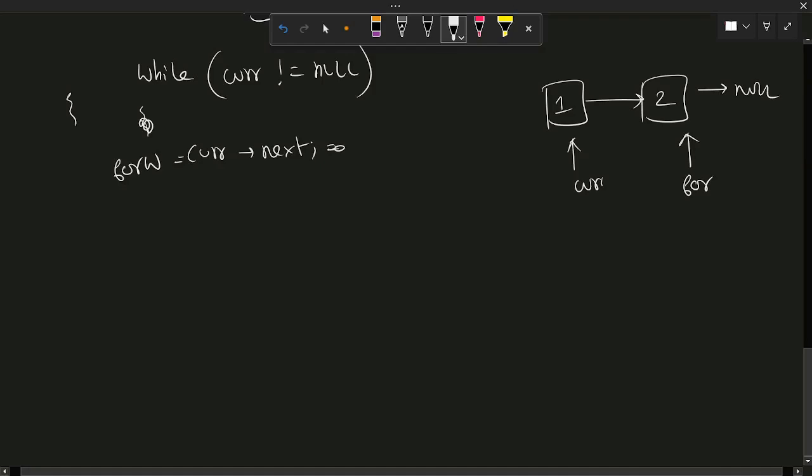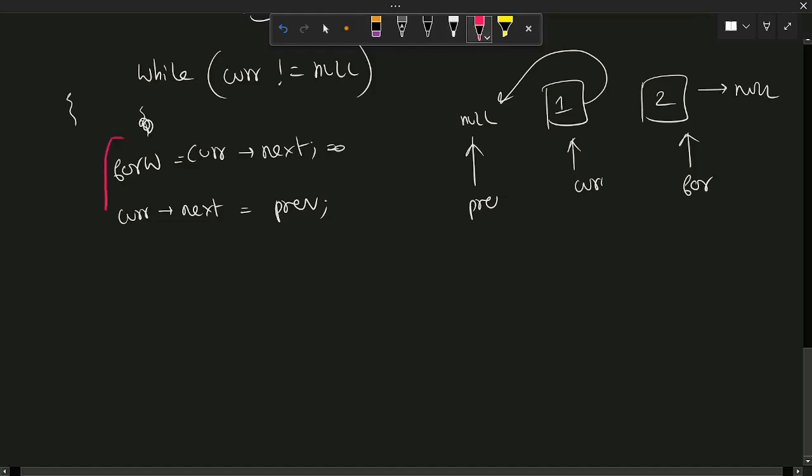Now after this line, we are going to set current next to previous. Before the while loop, we are going to define previous as null, so we will have null as previous beforehand. And what we are going to do is set current next to previous. Now current next is going to point to previous and this link is going to get lost. So this line simply changes the next pointer to the previous pointer.